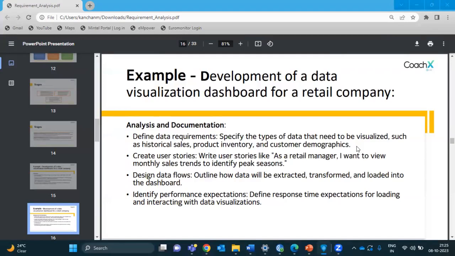Design the data flow, that is, where the data should be taken from and how it should be loaded. And finally, how should the performance look? For interaction, how should the quality be, what should the response time be, how should the performance of the dashboard be.